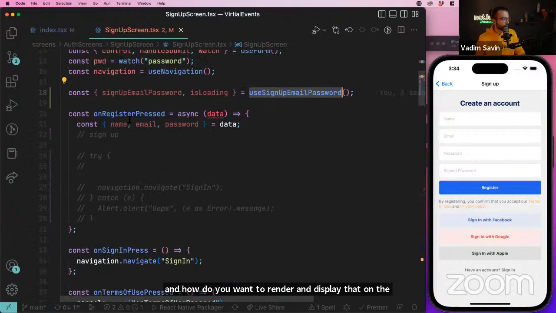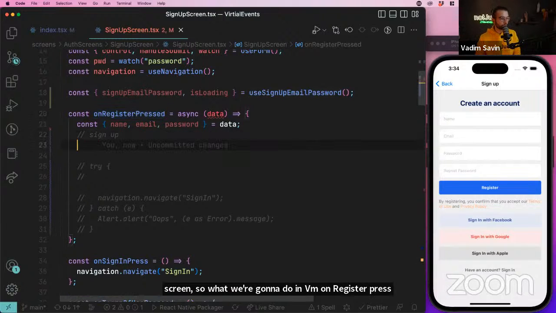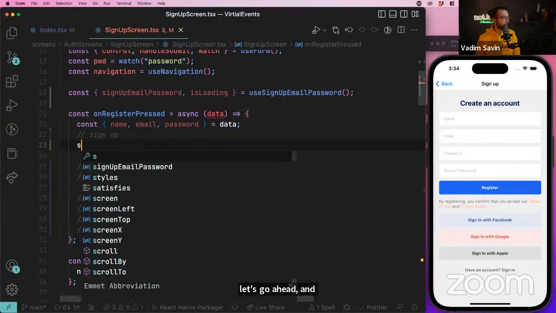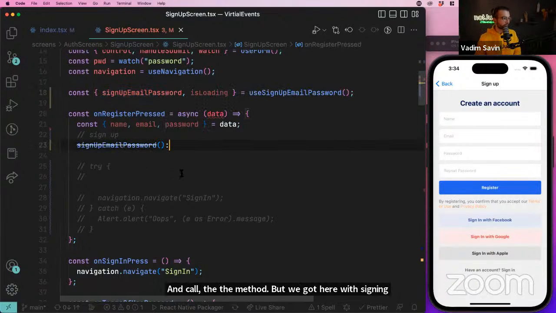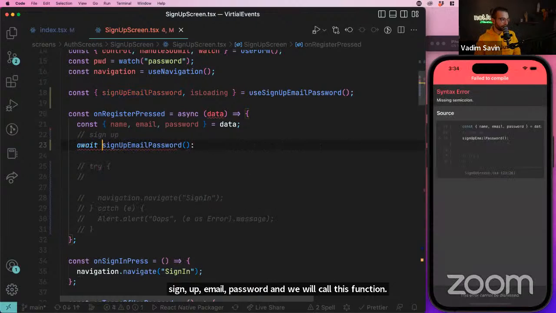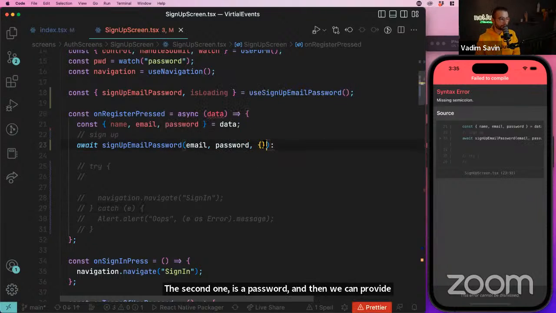So what we're going to do in the onRegisterPress, let's go ahead and call the method that we got here, the signUpEmailPassword. We will call this function, and because this is an async function, we should await. So let's await signUpEmailPassword, and we will send here some data. The first parameter is the email, the second one is the password, and then we can provide some options that will describe the user. One of these options is the display name, which is going to be the name used as a display name for the user.